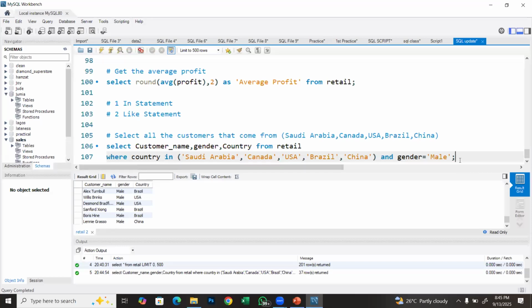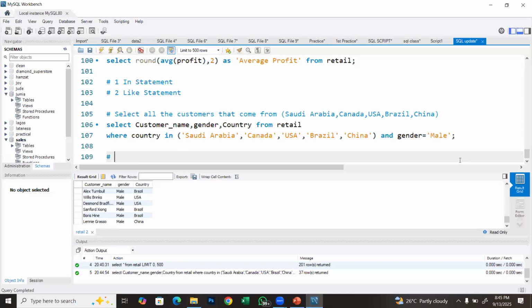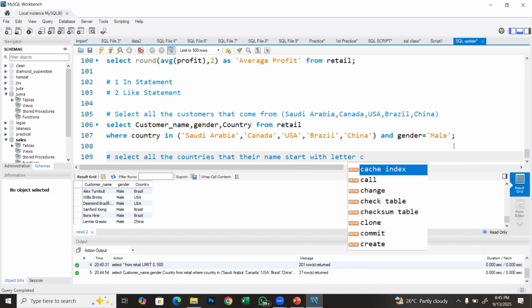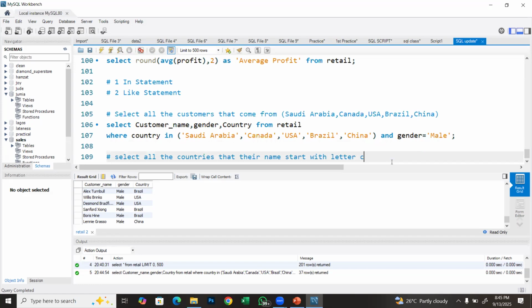Now, what if they ask us to select all the countries that their name starts with, let's say, letter C? All the countries that their name starts with letter C. That is what they ask us to select now. That's when we use the like statement.